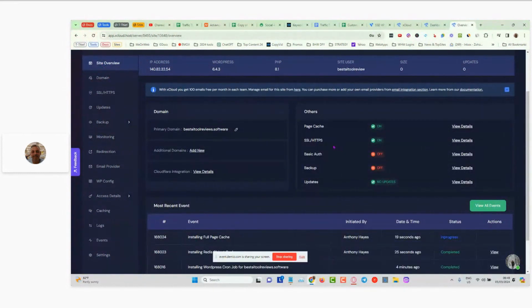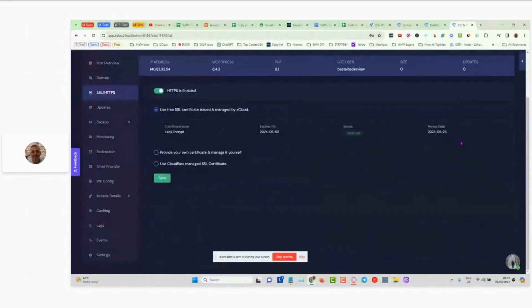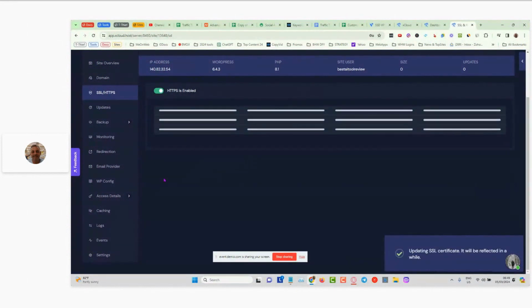Let's go to the SSL. Looks like the SSL is already on. Let me click on that to make sure. Okay, so we're using the free SSL certificate by xCloud. We can just click on Save on that one. The SSL certificate will start to be installed.